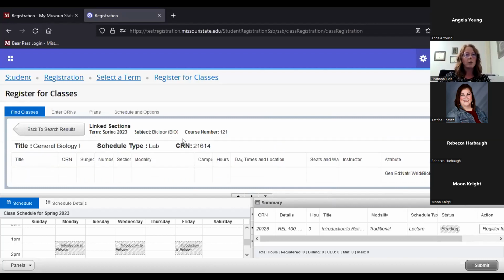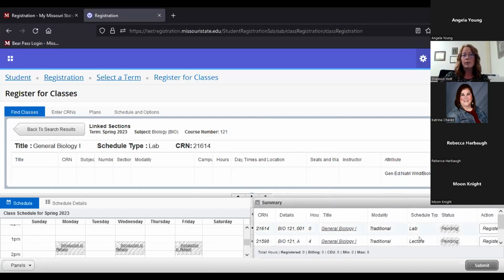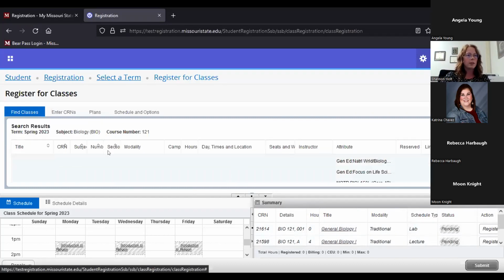And once I've found the one that I want to add, I can click this add all button and it's going to add both the lecture and the lab to my summary down here. I can click back to search results and see the full results again after that. Or I can search again if I'd like to do that.